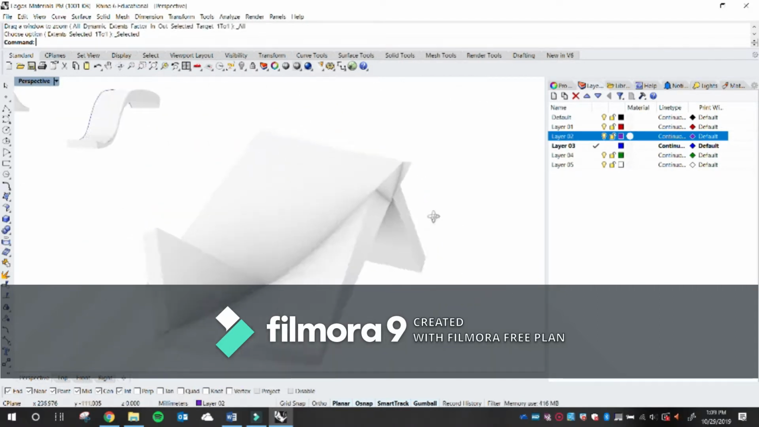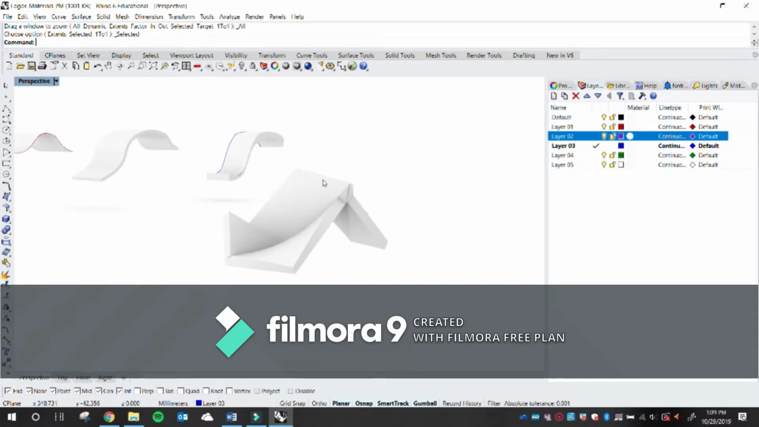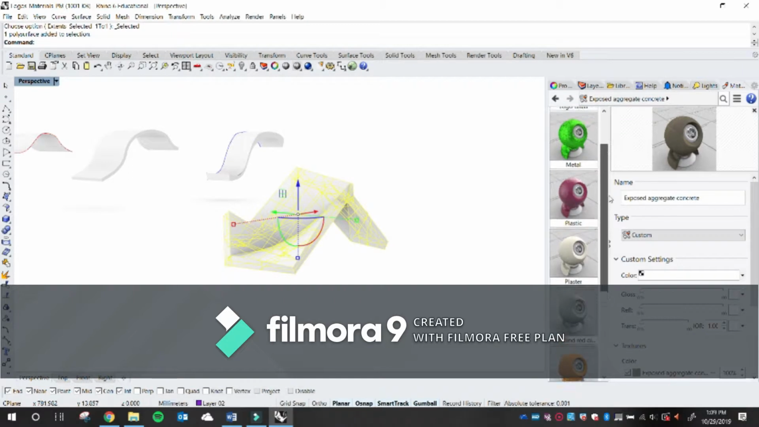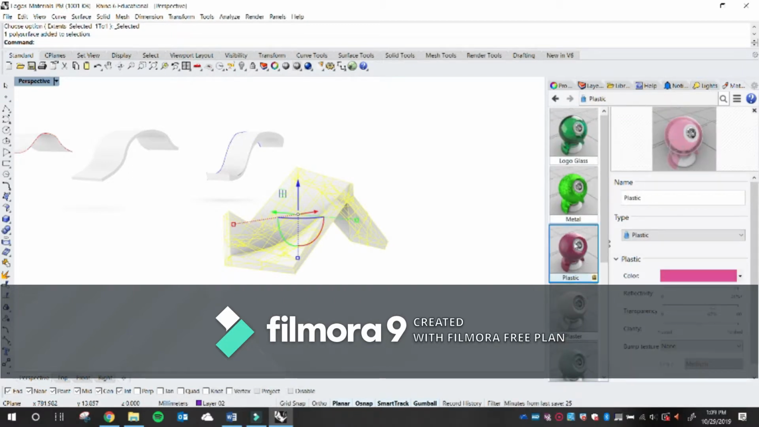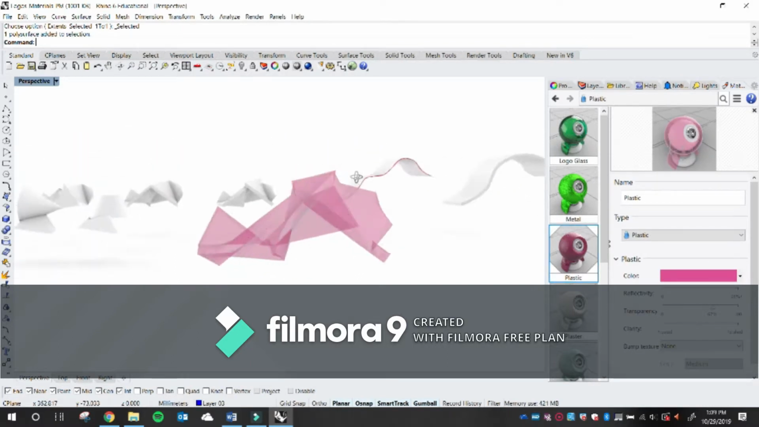All right, so I'm going to zoom into one of these objects that I have right here. Now, rather than doing the material per layer, we can also do it per object. So select one of your objects, go to the materials tab on the top right, and pick one of the materials. Right-click on the material, and notice that there are certain options. The first one should be assign to objects. The next one says assign to layers of objects, assign to layers, or select objects. Click on assign to objects, and it will only assign it to that one particular object.